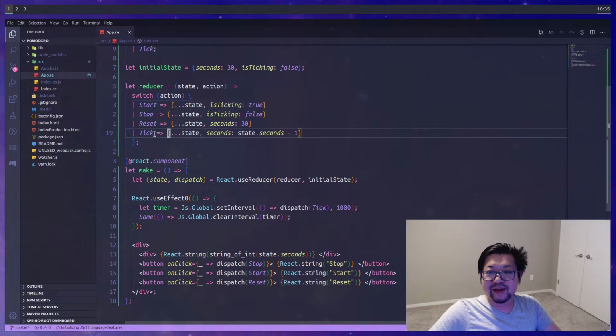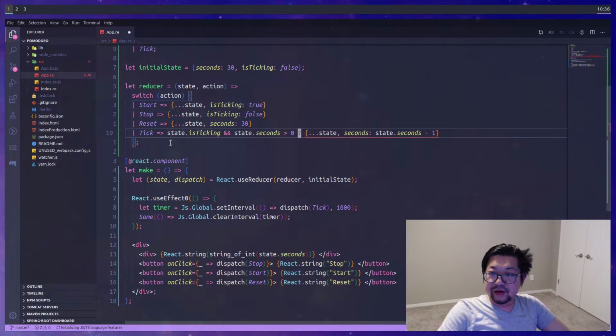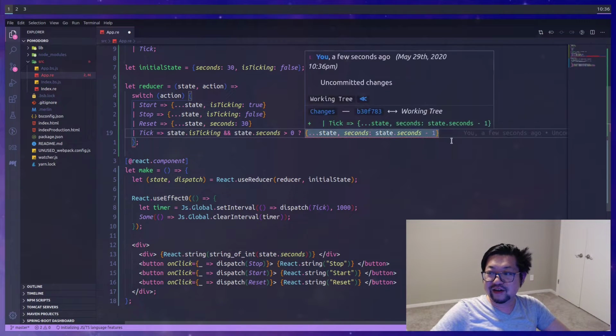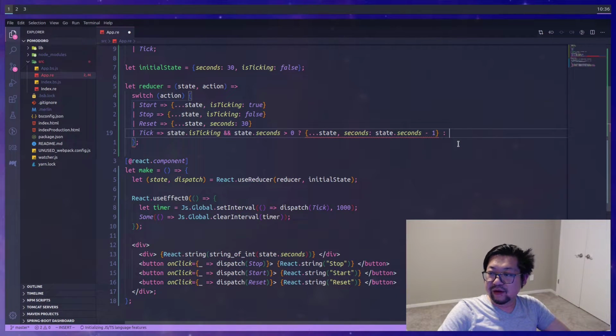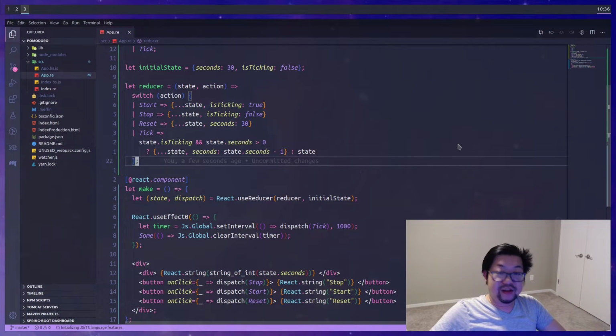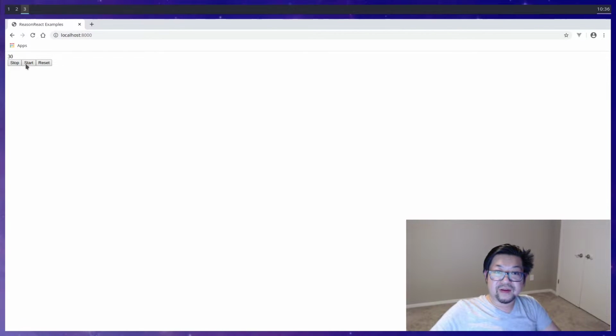Oh, that's because tick is always ticking down, so we need to have a ternary expression here. So our condition is going to be if isTicking is true and seconds is above 0, then we'll tick down. Otherwise, we'll just return state. So let's check that again. And if we start, timer should go. And then if we stop, the timer should stop, which it does. So our timer is working.